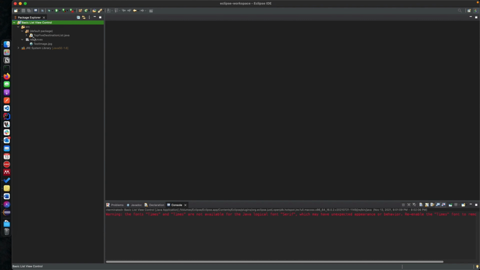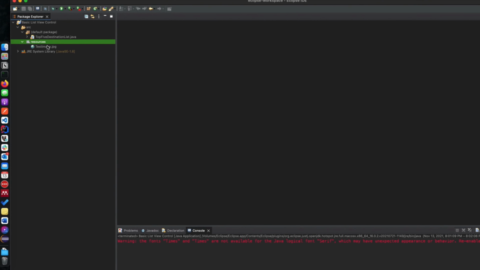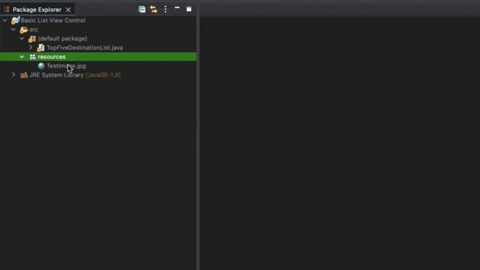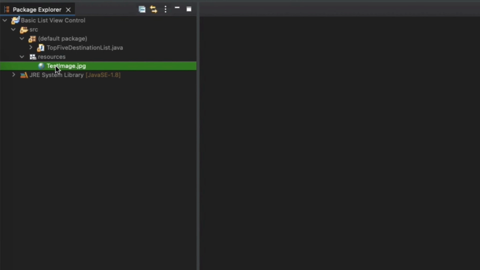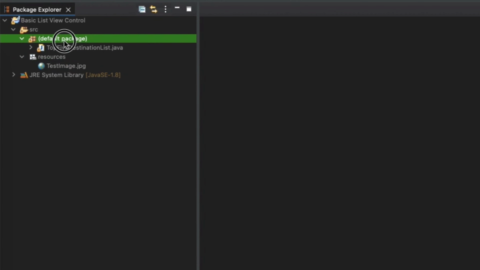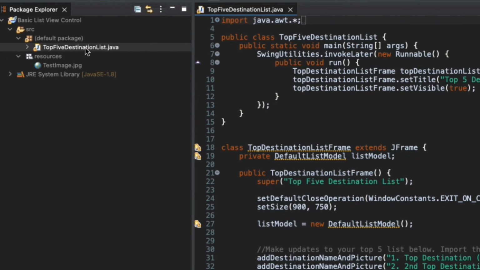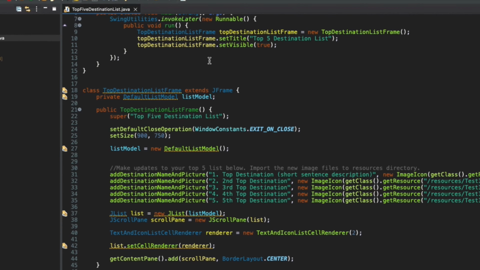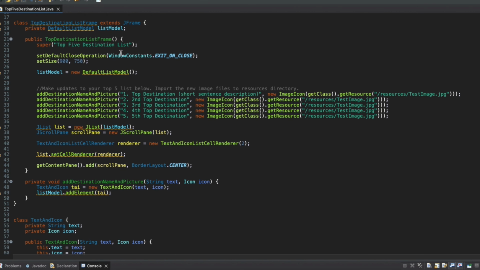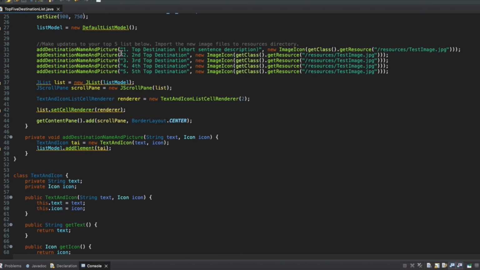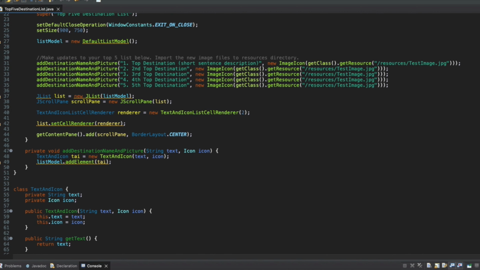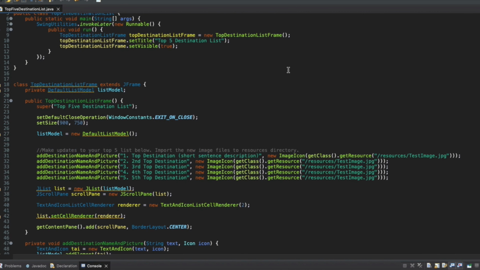One thing I want to point out to you, in Java you've got what's called a resources folder. And this is a place where you can put any files that you want to be bundled directly into the compiled jar file. So in our case, we're going to stick all our pictures in here. And then the default package is where your actual source code goes. So if we open up this Java file, you'll see that there's already quite a bit of source code there. And our task is to modify this code, add some pictures, and update the descriptions.